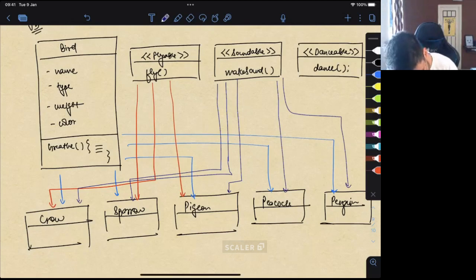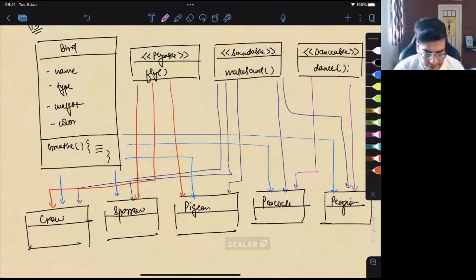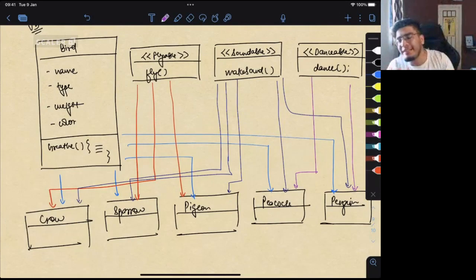Dance. Let's assume that only peacock and penguin can dance. This can dance and this can dance. That's it. Looks good, everyone. So you just choose whatever functionality you want to showcase, just implement that interface. And can we implement multiple interfaces in Java? We can, right?